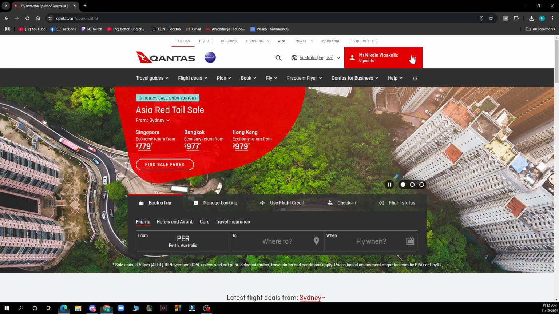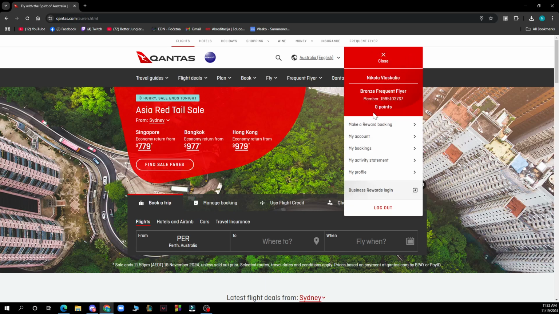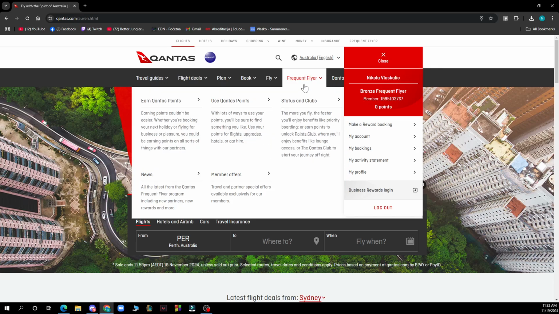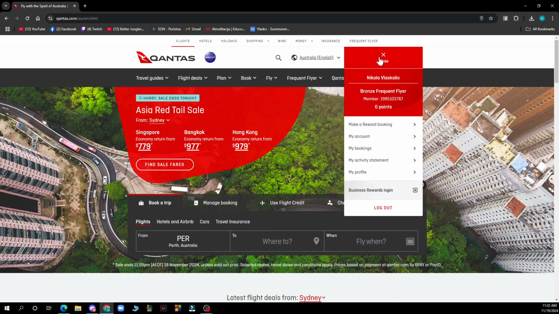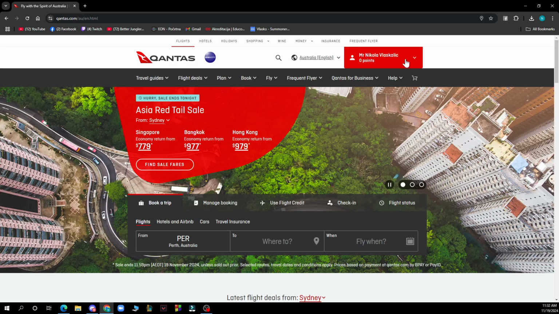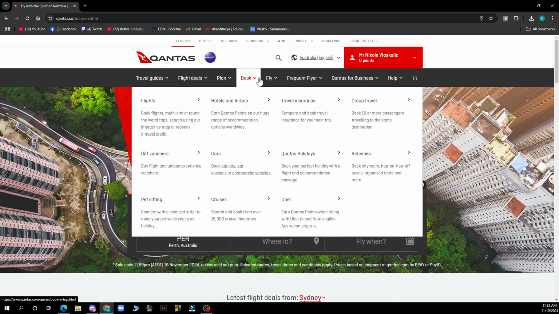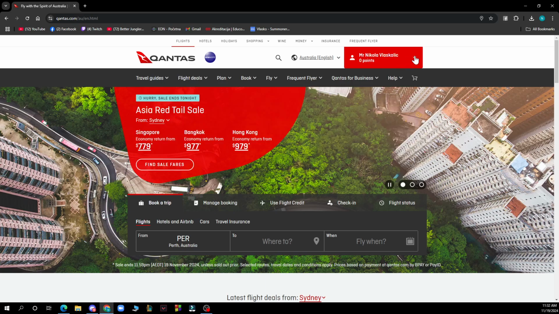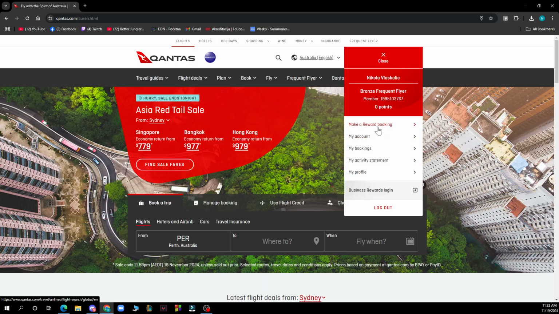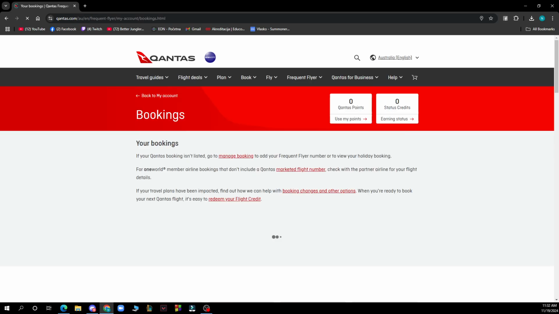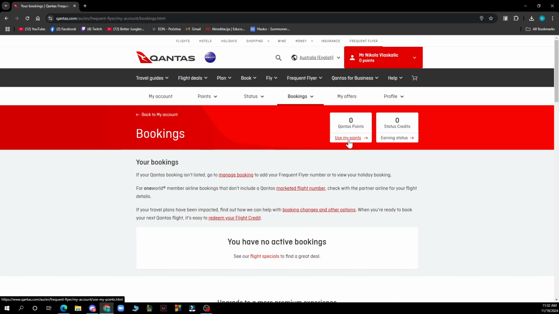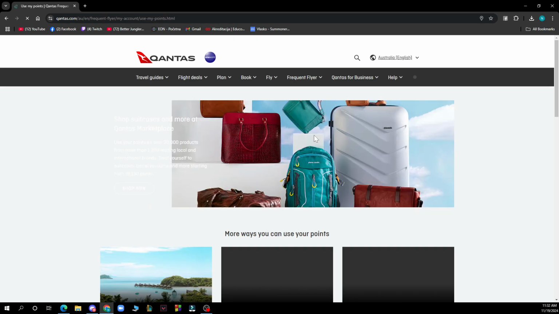You need to go into your points. You have your points here. So basically, how many points you have is here. And you can, of course, go and click to your flights, which you can click on here. You can go and click on your bookings, which are here. And here you will have the option to use your points. So you can use my points like this.